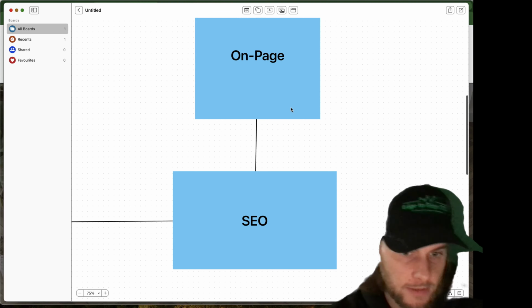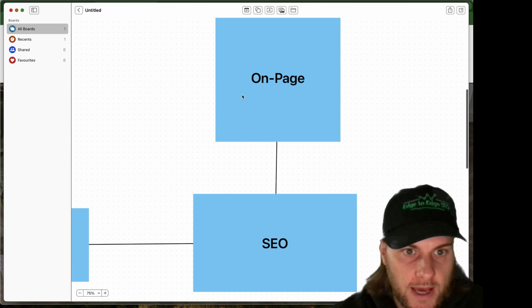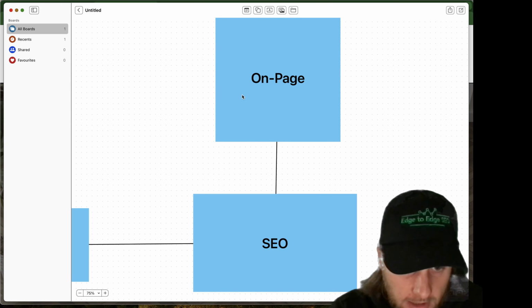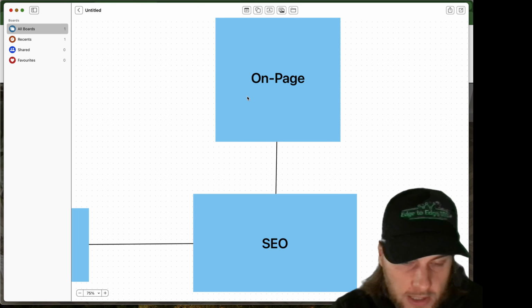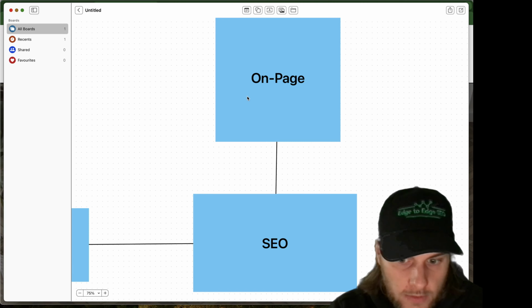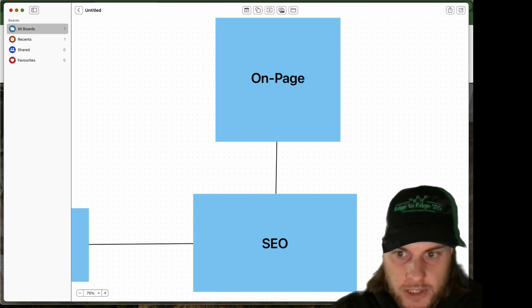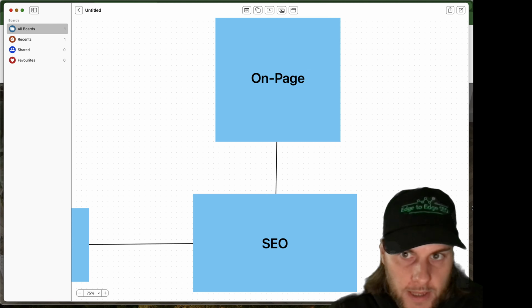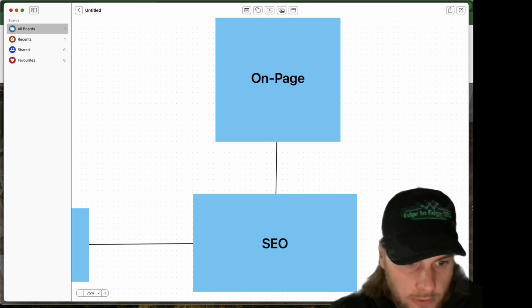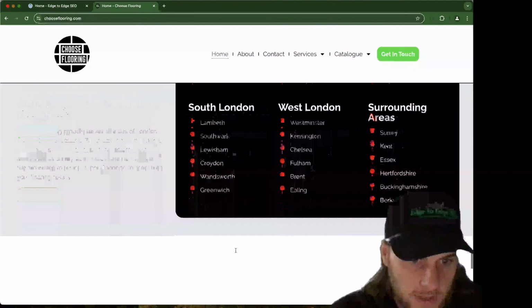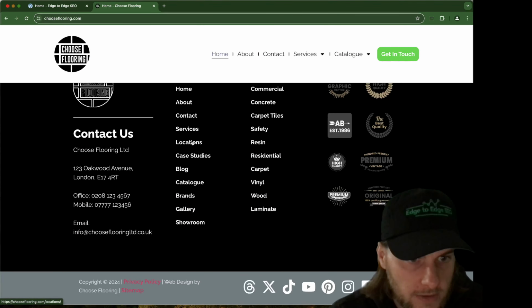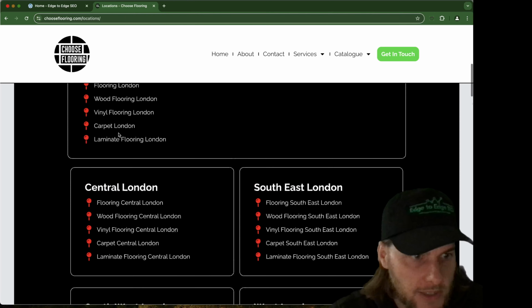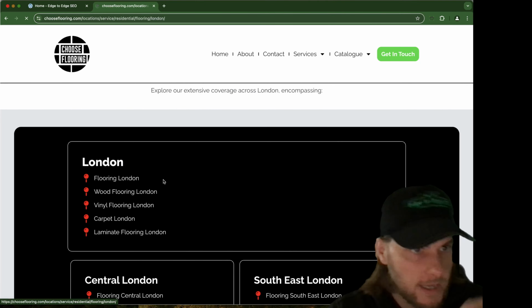So on page SEO is basically going through your website or doing analysis, finding the right keywords to target, creating the content that's going to target those different keywords, and then putting them on the appropriate pages on your site. Now, probably one of the biggest parts of on-page SEO for a local flooring company is going to be building out the location pages. So if we go through to this site again, you can see we go to locations and we go to this one here.